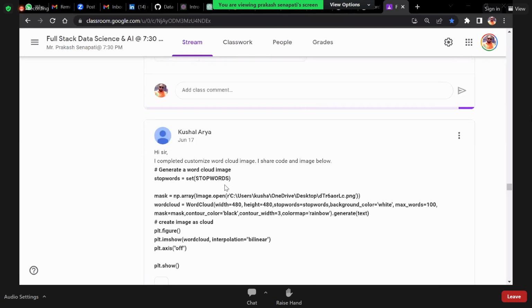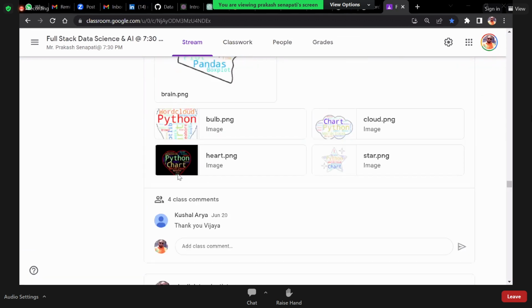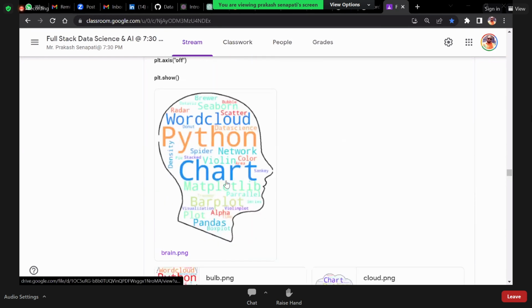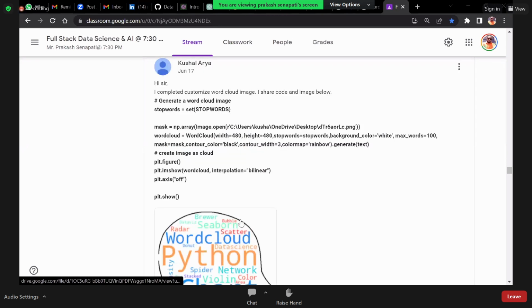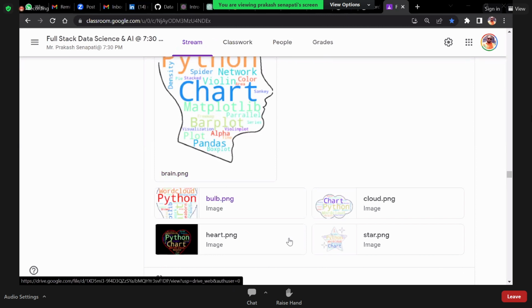Yep. So have a look at this. There are multiple files or not? The heart shape, the chart, the star mark, all those things are word clouds. But what is the meaning of this? The word which is more highlighted, definitely that meaning is very high.